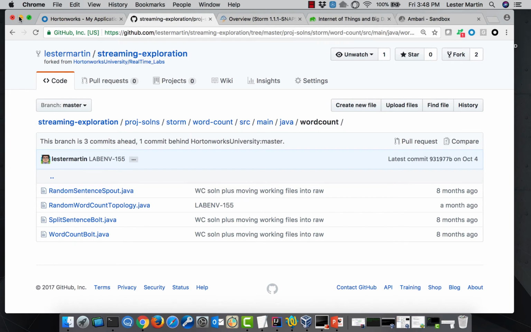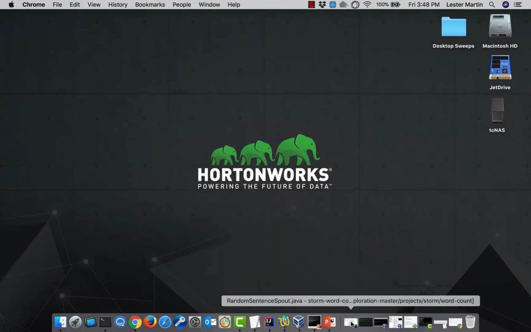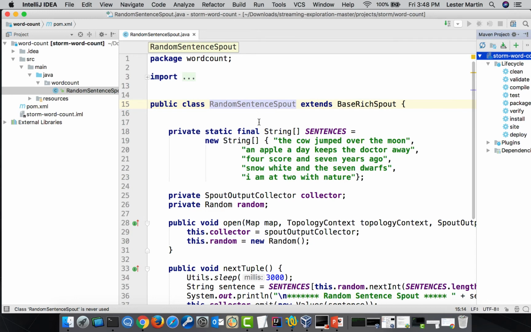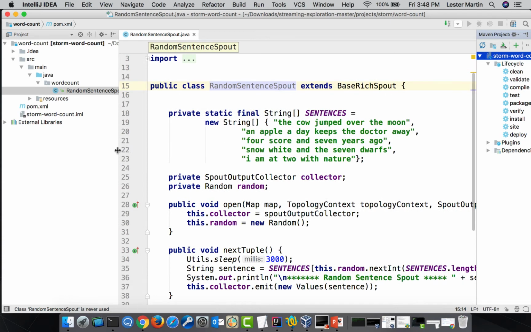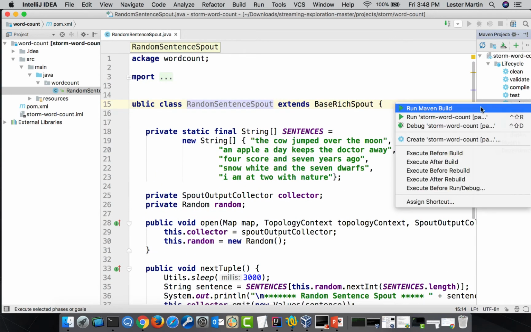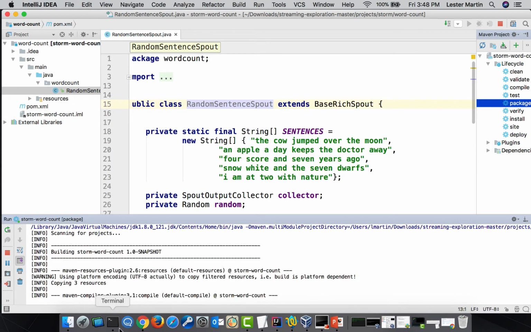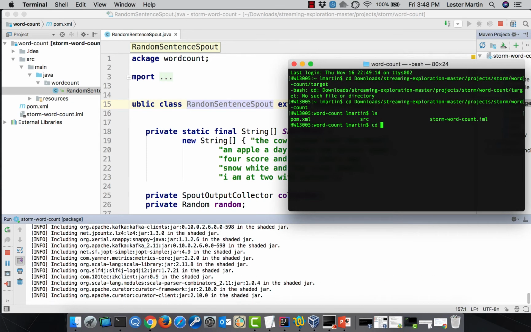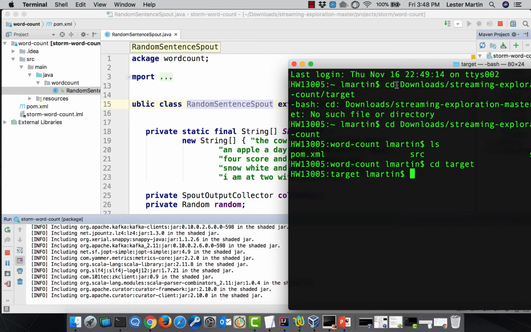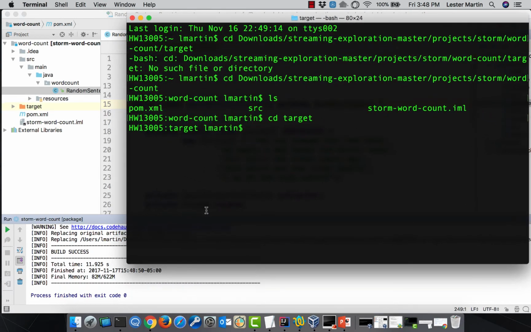I pulled that project down locally and loaded it up into my IDE. And here we are, off and running. As I mentioned, I've grabbed the one called project, not the solution, so you can implement it, and I've given you a start. I've given us a sentence spout already created, and I jacked my font up really big. I want to do one quick thing and, in the background, kick off a Maven build to make sure this is going to run to completion. Let's see if there's a target directory now. Yep, it is. And hopefully, yep, build success.